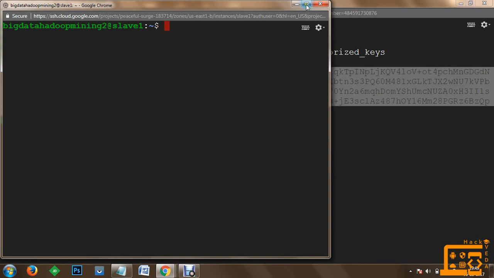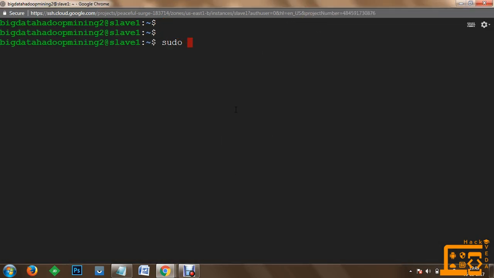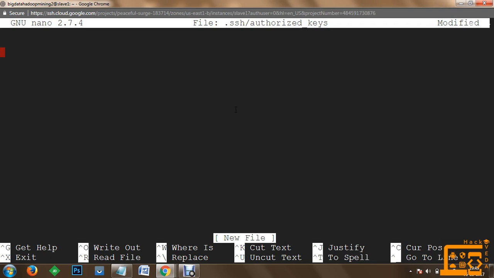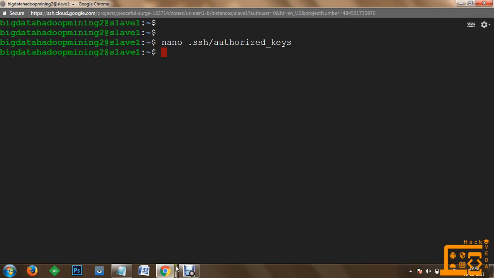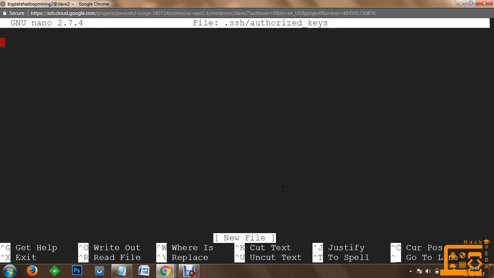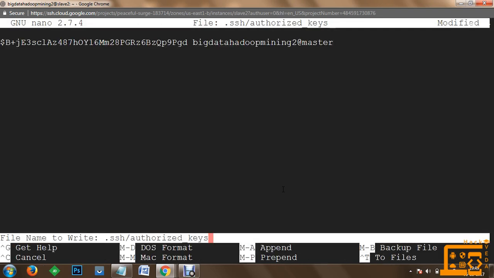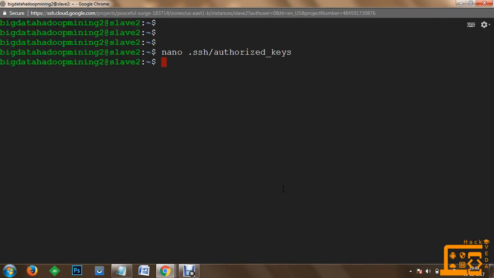So we are going to open the SSH keys. Let's open nano .ssh and open authorized_keys. Within this authorized keys, you have to use Ctrl+Shift+V. Save the key within slave 1 for your master node. Let's proceed to slave number 2. We're going to open the SSH authorized keys, and within authorized keys we'd like to save the information of the master node again.